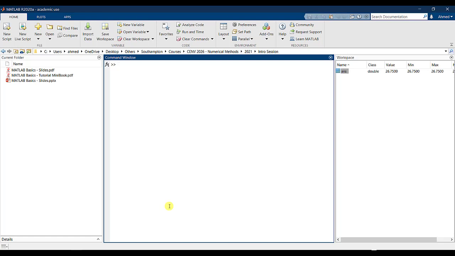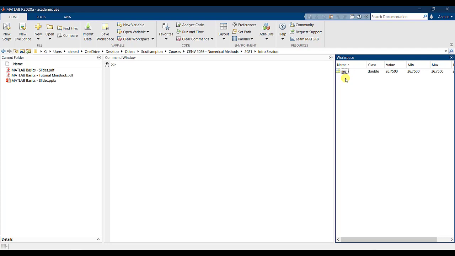So in general, we don't just write 1 plus 2 or whatever the operation is directly. Typically, we use variables and then we do operations on variables. So what does this mean? Let me show you. So first, let me clear also this. I want to delete this variable that I have here in the current workspace.